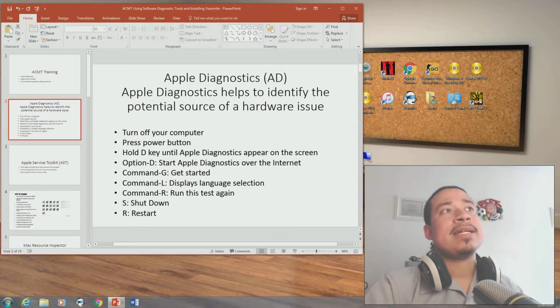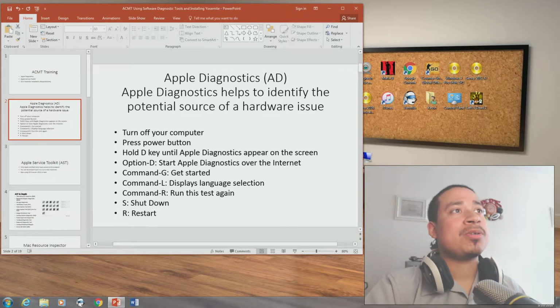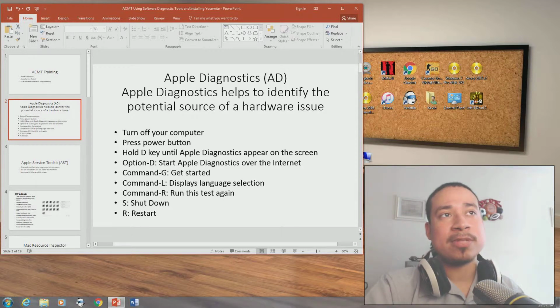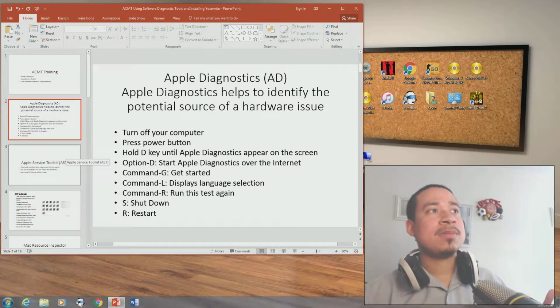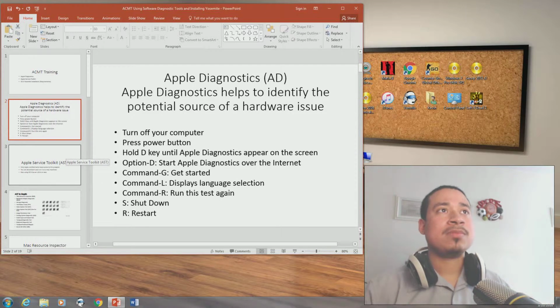It's called AD, which helps identify potential sources of hardware issues. You turn off your computer, press the power button and hold the D key to run Apple Diagnostic, and it appears on the screen. You have options: Command G to get started, Command L to change the language, Command R to run the test again, S to shut down and R to restart. This is a thorough diagnostic tool.